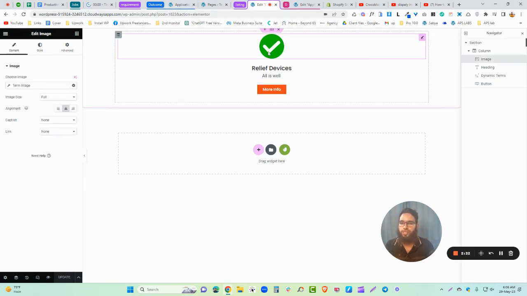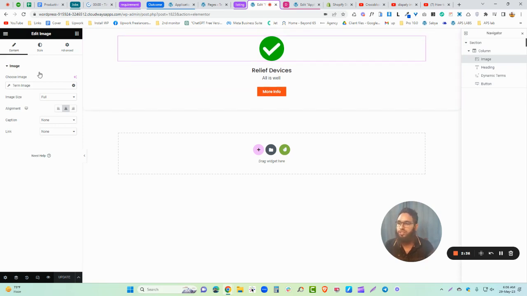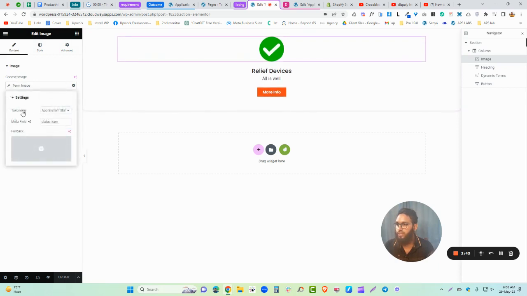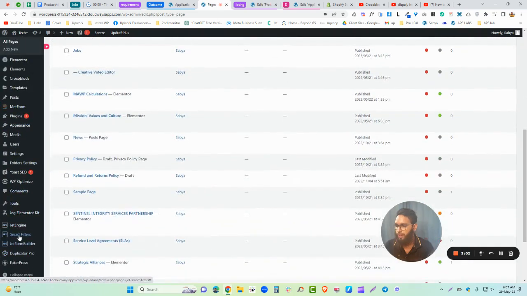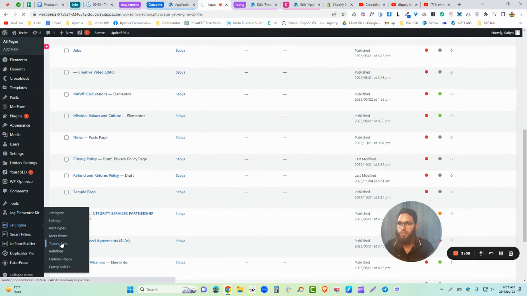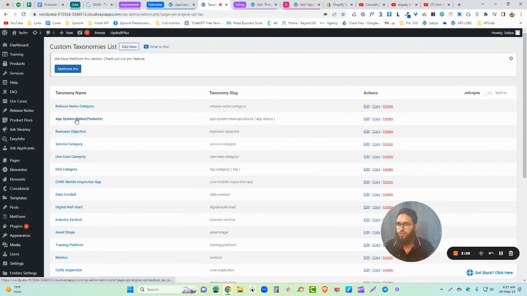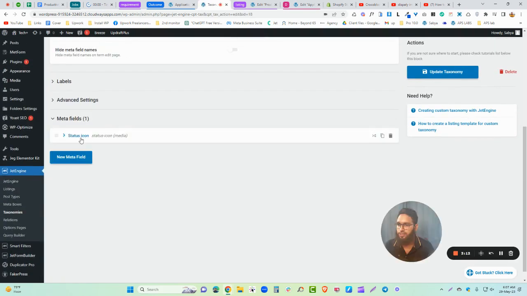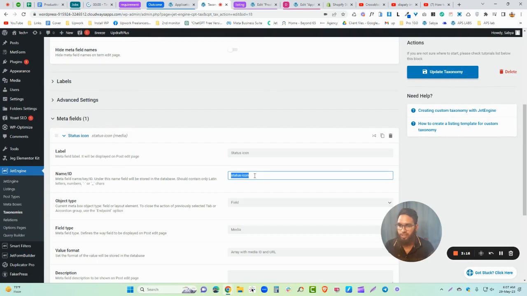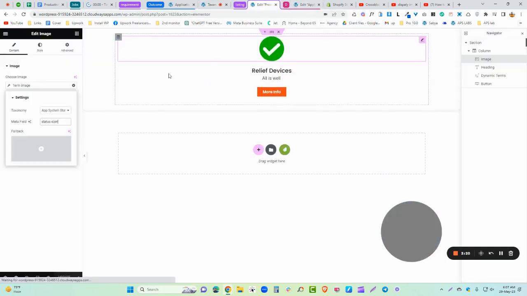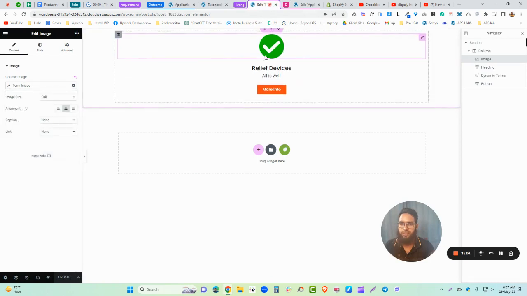For displaying the icon of the taxonomy, I just drag and drop the image widget, and then from the dynamic tag, I have selected the taxonomy. So here is the taxonomy, and our meta field is status icon. So how did I find this meta field? Let's see. If you go to the taxonomy we have created, then you will see here is the name or ID. So we need this field, status icon. I pasted the status icon, and it is displaying the respective icon.